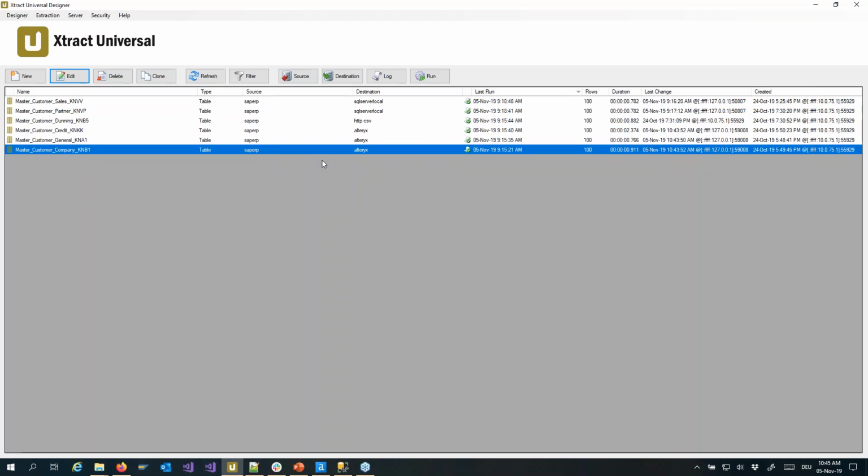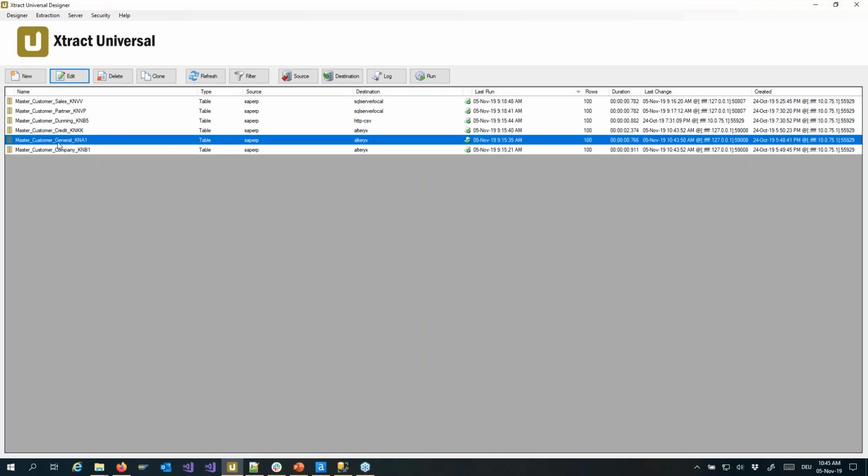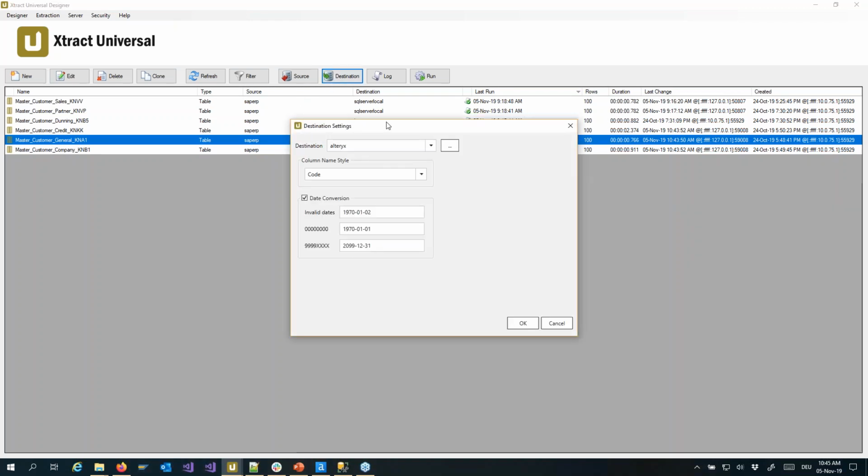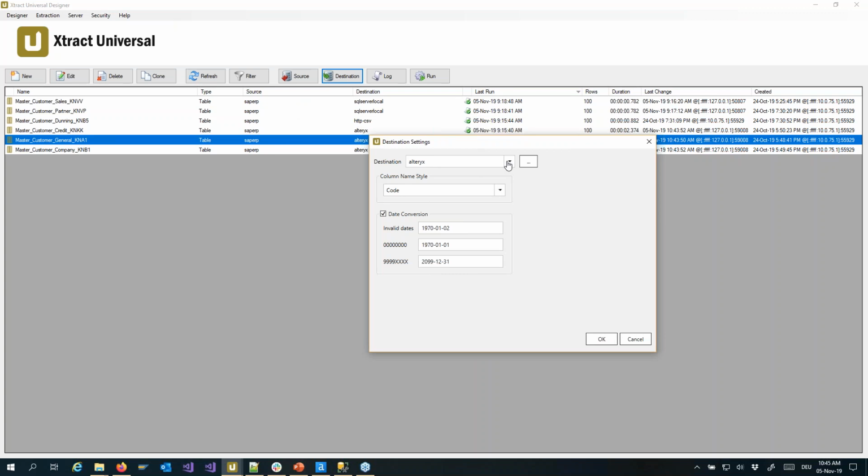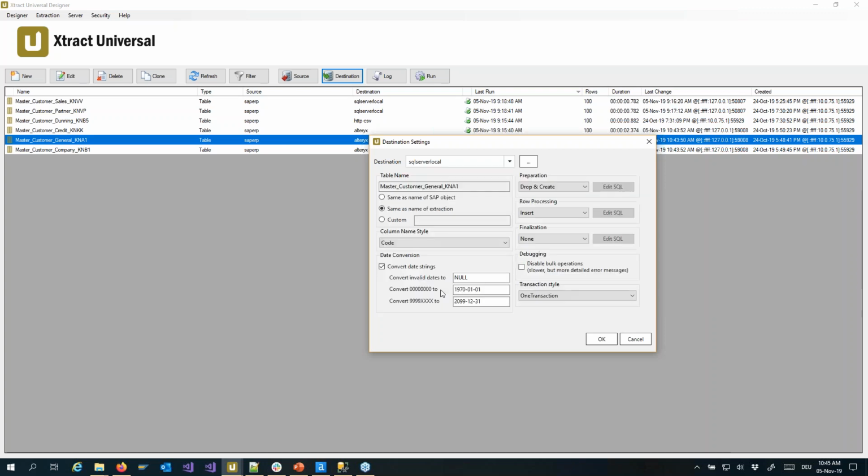As Xtract Universal offers different destinations, let's see how we would bring that data into a database. Let me take any extraction. Let's take the customer general. What I have to do is just click destination and change my destination from Alteryx to SQL Server. In this case, let me take the SQL Server local that I have shown you.